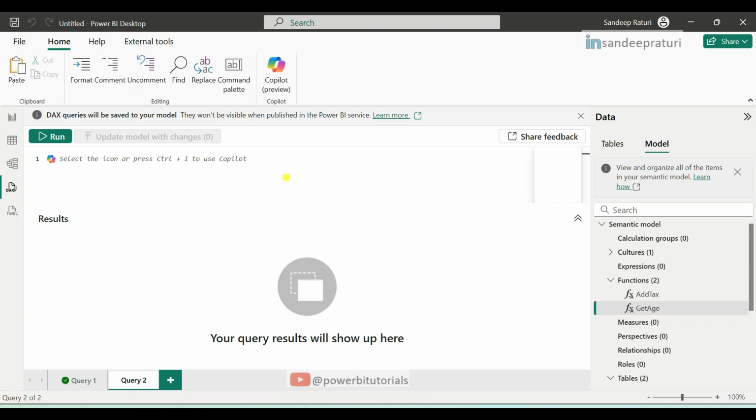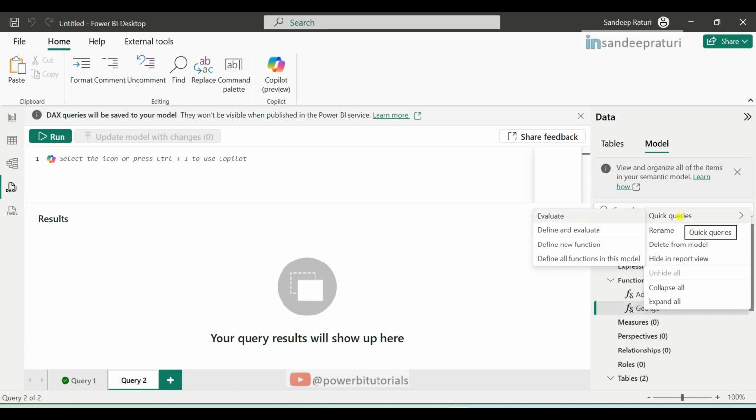Now I will show you how we can open or modify the existing user defined function. So you can see here I closed all functions from here. Now I want to modify the get age function. So how will you do that? If you double click on the function name, nothing will happen. So to open or modify the existing user defined function, right click on the function name and here you can see the quick queries option.